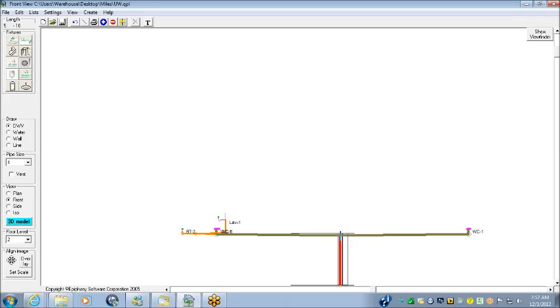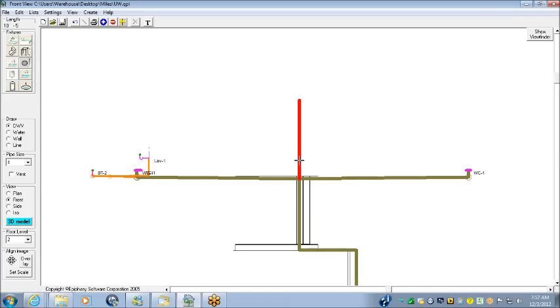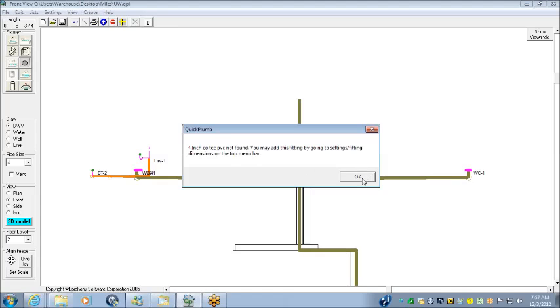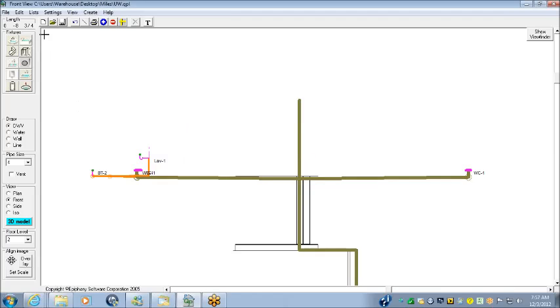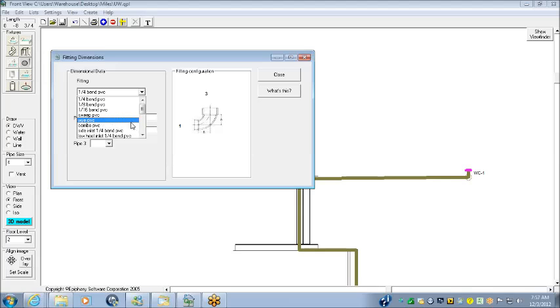We could again add a pipe and change that to a double sanitary tee. Continue our stack up. Now, if you want to put a clean out tee in here, just put a short length of 4-inch pipe. You're going to need to set up the dimensional data for a cleanout tee, 4-inch, which is easy to do. We'll just go to fitting dimensions. You only have to do this one time. Once it's in here, it will remain.